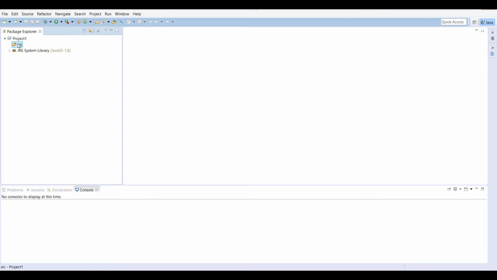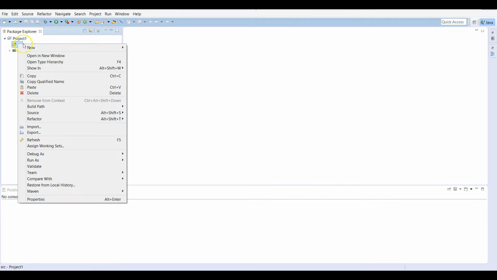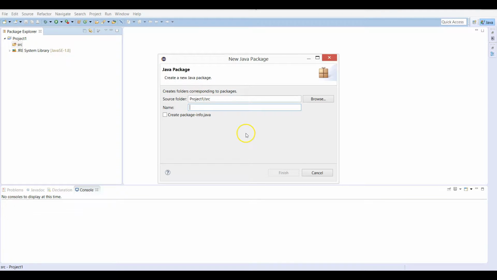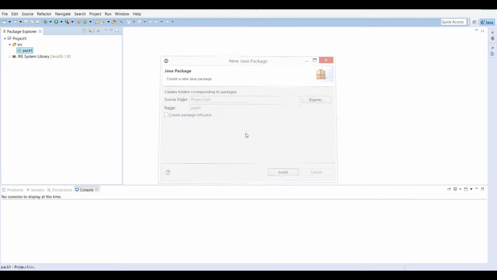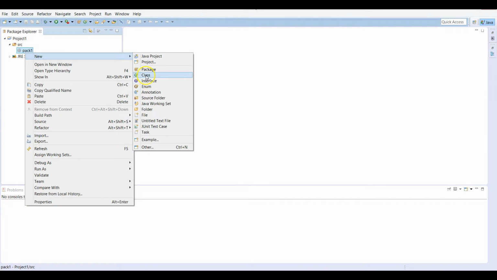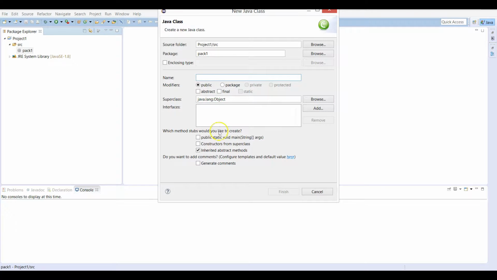So, click on the source file, and if there isn't already, you want to create a new package. I'm going to call it pack 1. Then right click on that and create. We're going to create two classes. They're both going to be made differently. So the first one, we're going to click on public static void main, and then make sure everything else is unchecked. So call this one main.